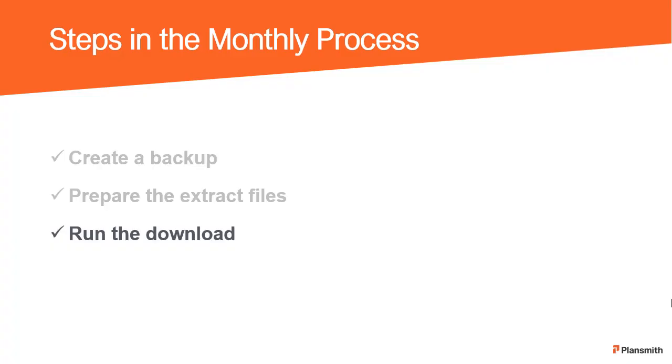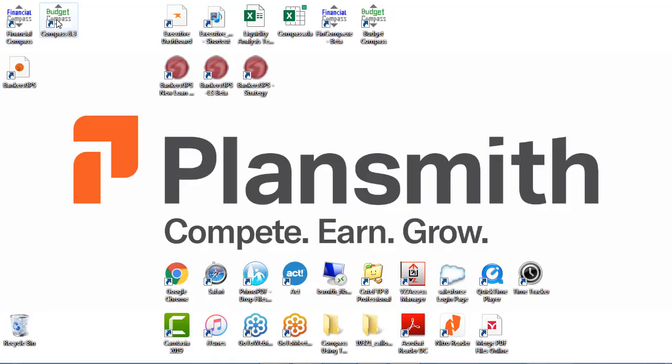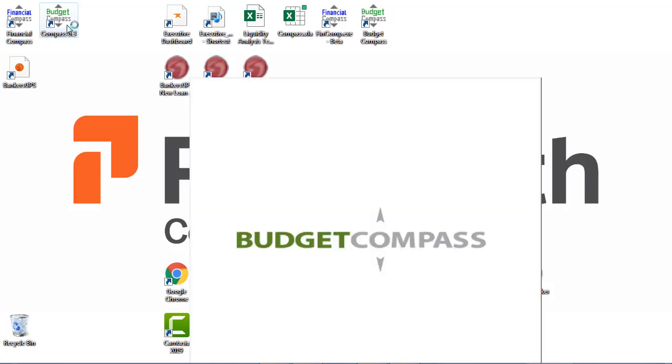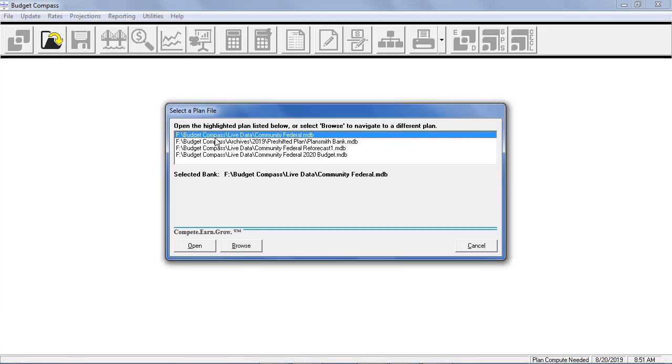The third step is to run the download. Open the Budget Compass program. It will default to the last plan file that was used. If that looks correct, simply click Open.